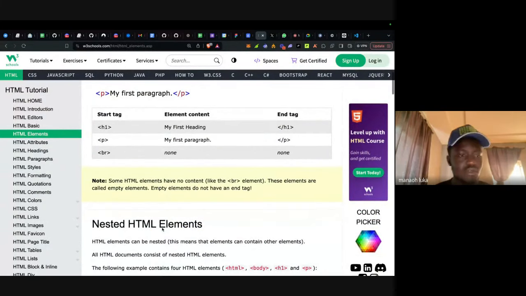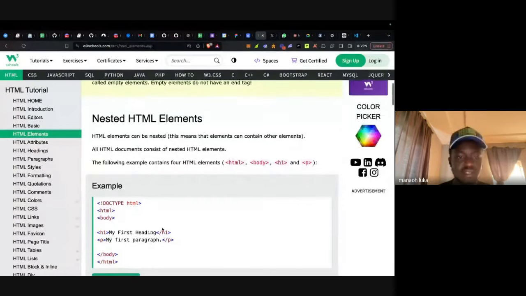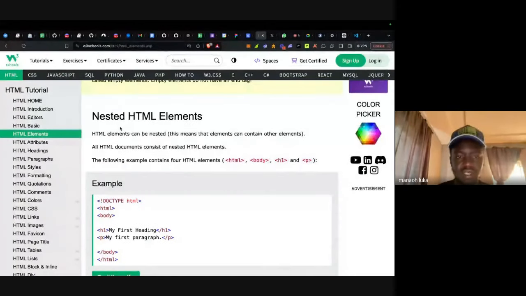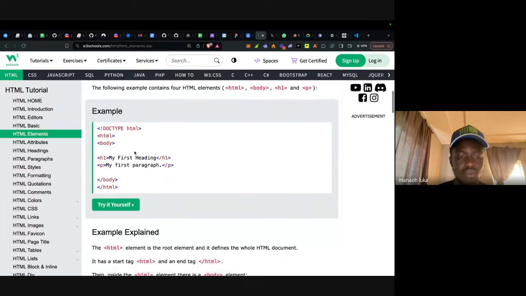So let's have a look. These are different elements, and as you can see, nested HTML elements. HTML elements can be nested, and that's what we are doing here, right? Whereby you can insert an element inside of another element. That's what is called HTML element nesting. This means that elements can contain other elements, right? All HTML elements consist of nested HTML elements.